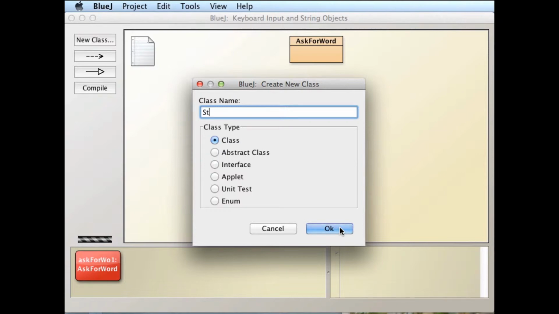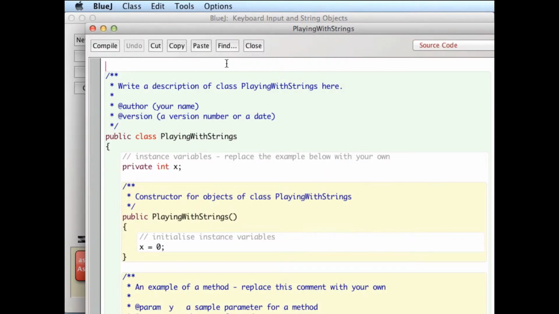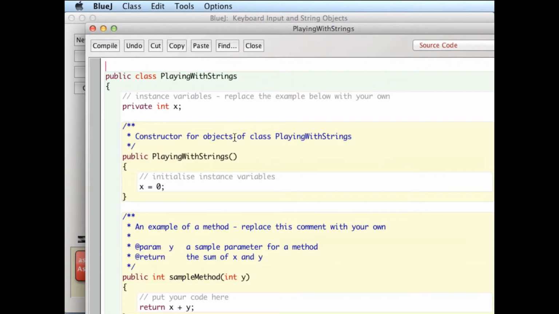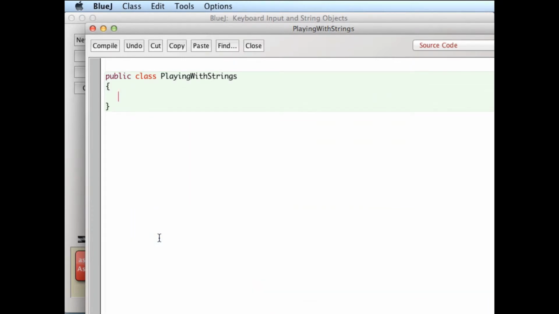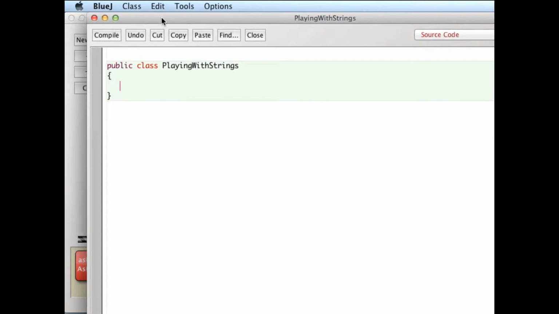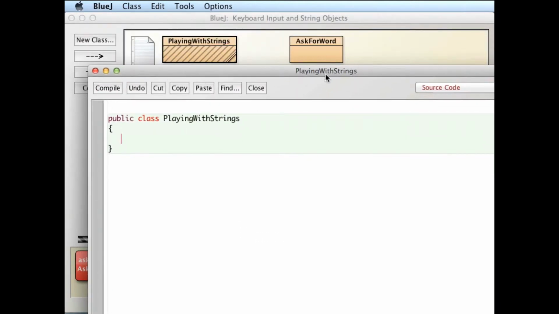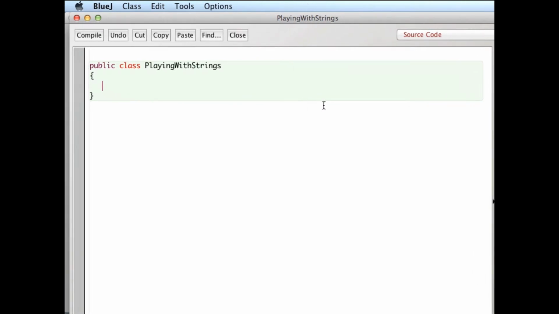So this class we shall call PlayingWithStrings. I chose that name because it's important to play with programs, right? It's how you learn. So it's a good name. Okay, so PlayingWithStrings is actually going to make its own object of AskForWord. So it needs to have a variable that will hold a reference to that object.